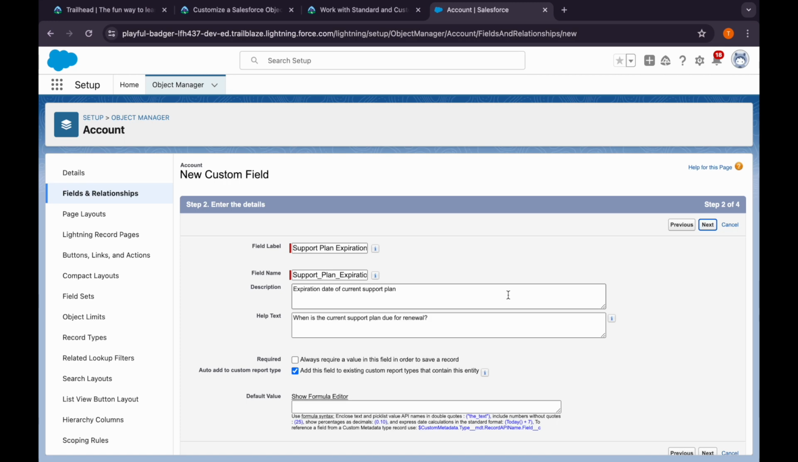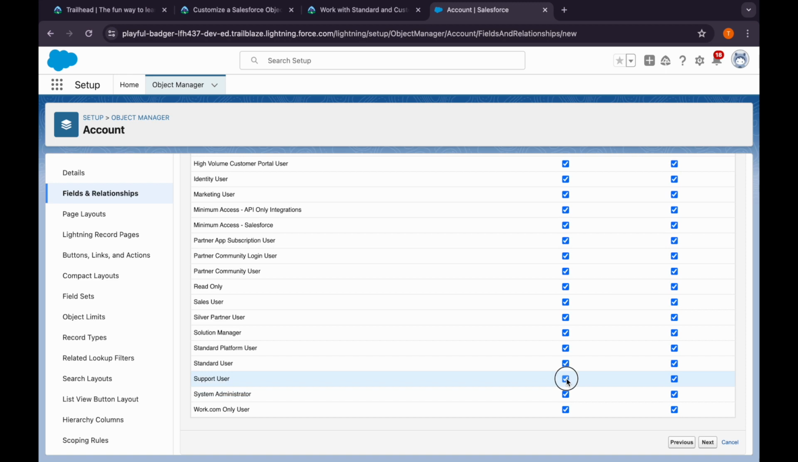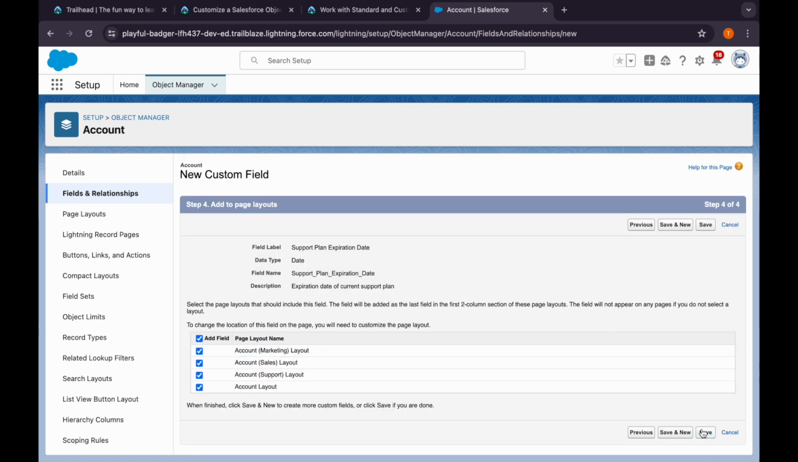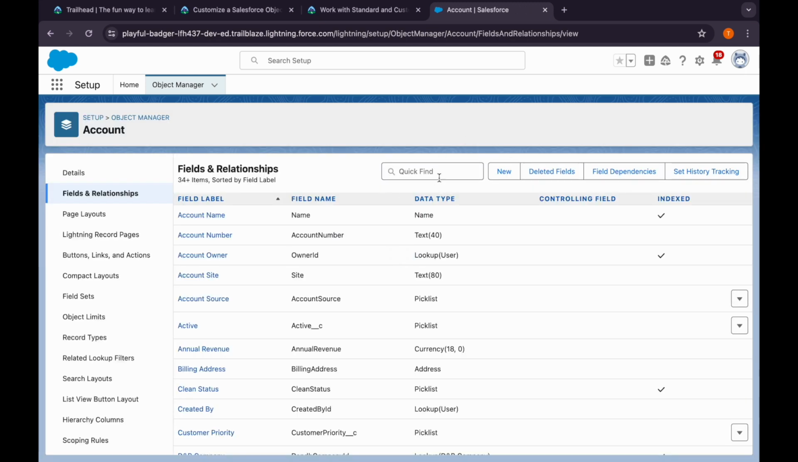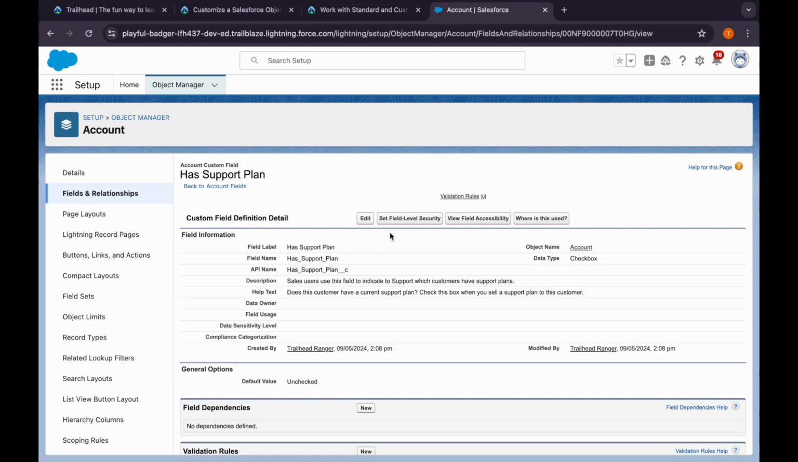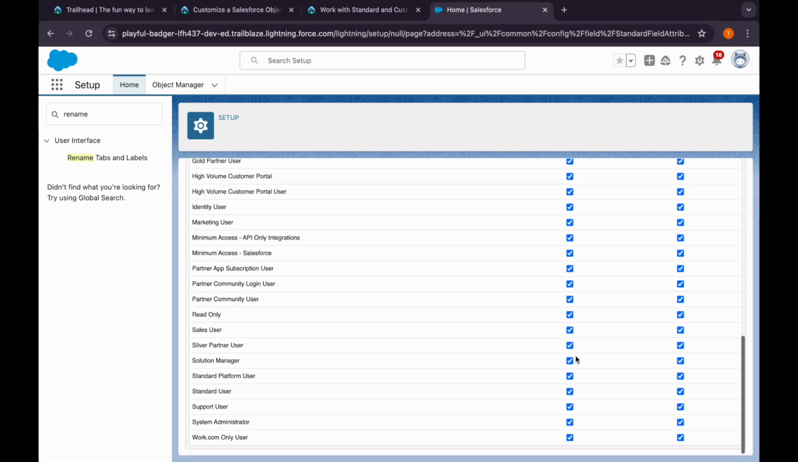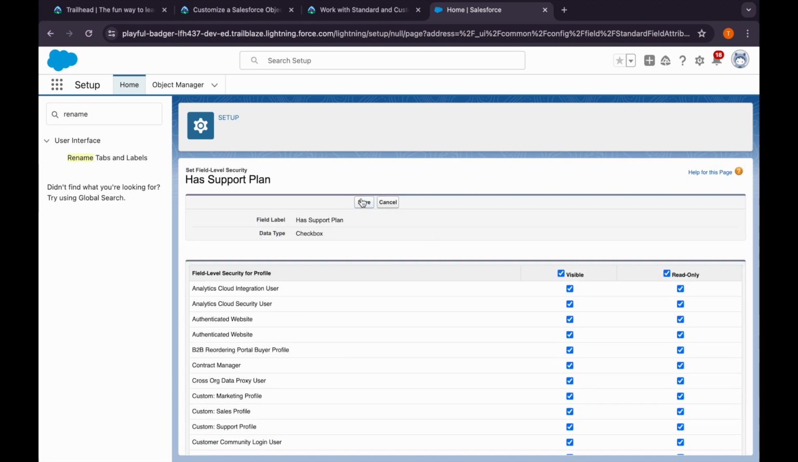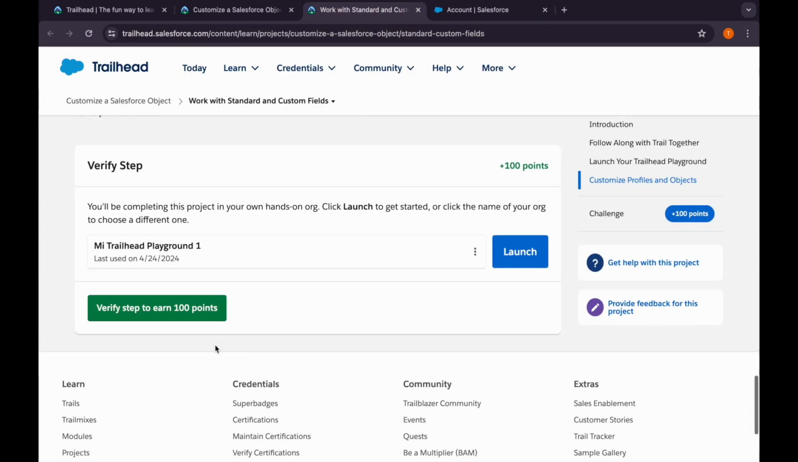So we'll click on next, and then what we will do, we'll click on read only and then uncheck the box for this. So we did wrong for this, just has support plan field level security. So I'll redo it. I'll click on this and then click on read only and then uncheck the support and sales user. So let's save it, and now it's time to verify our step.